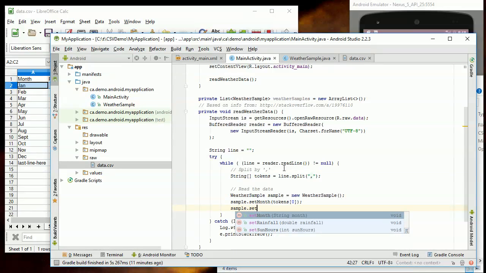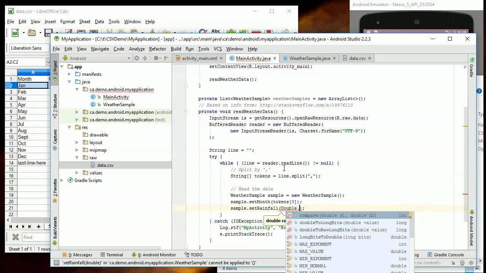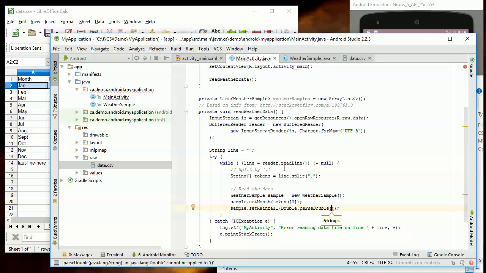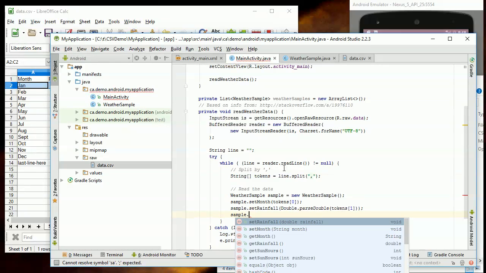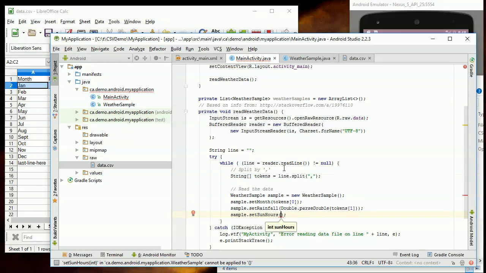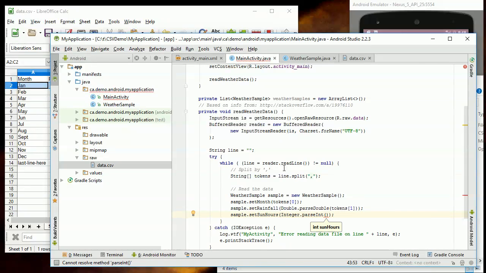Sample.set, next one was rainfall. Now this needed to be a double. We already have strings, so I need to call Double.parseDouble, and I'm going to pass in tokens sub 1. Sample.setSunHours. And now this we said was going to be an int, so Integer.parseInt, and I need to pass in tokens sub 2. So this should now complete my weather sample.